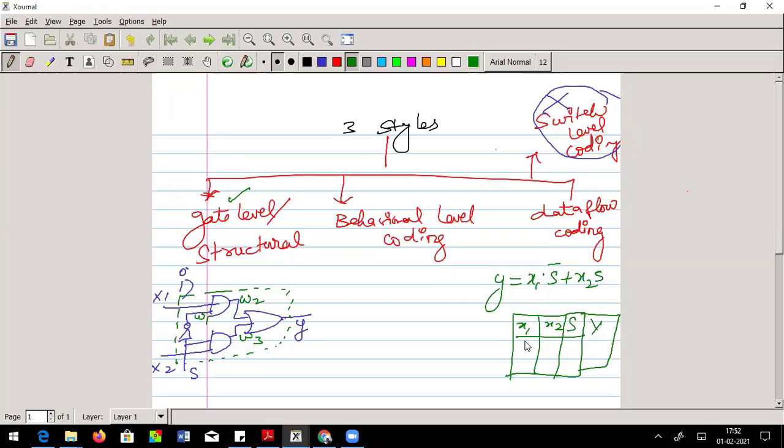So for this, you can give all possible combinations: 0, 0, 0, 1, 1, 0, 1, 1. Again, for the select line, 0, 1, 0, 1. You can give anything. If this is 0, it will transfer this x1 value to my output. If this is 1, it will transfer the x2 value to the output. You can see by substituting x1, x2, and s in this equation, you will get the truth table of y.